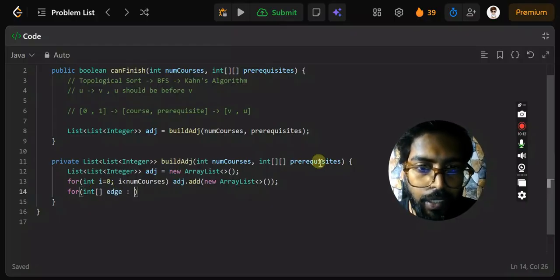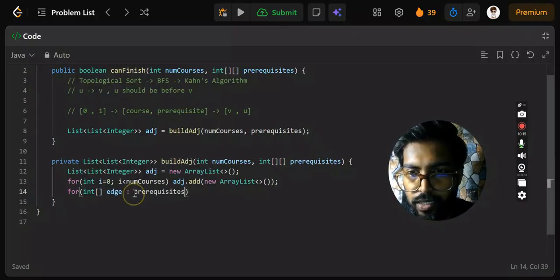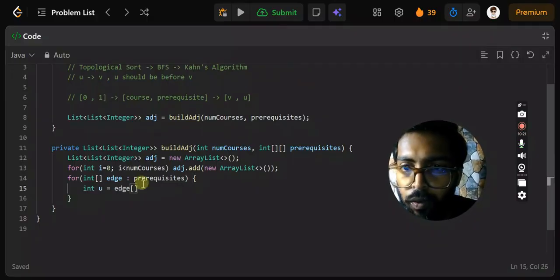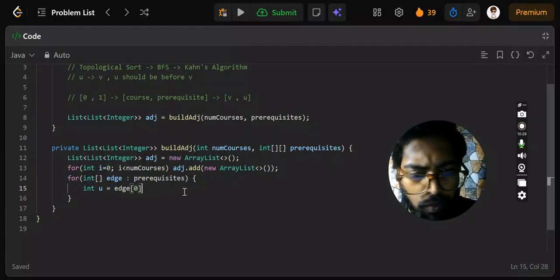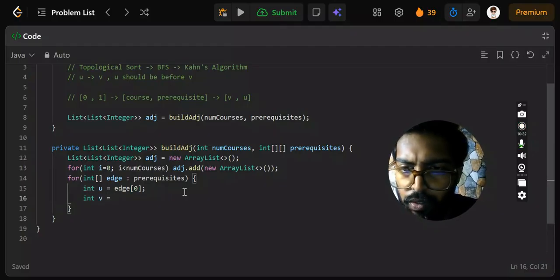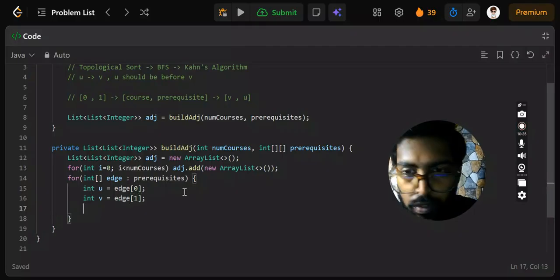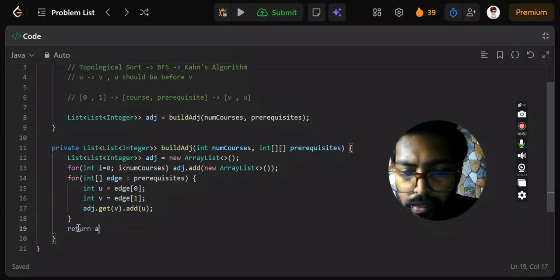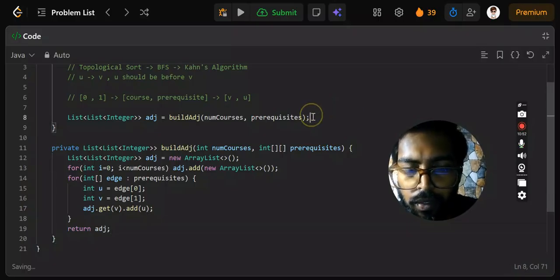I'll be iterating over the prerequisites array. So u is there. Let's say edge of 0 is u, and int v is edge of 1. What I'll be doing is, in adjacency of v, adding this u node. I'll keep doing this for all the prerequisite data, and then return this adjacency list which I have just created.